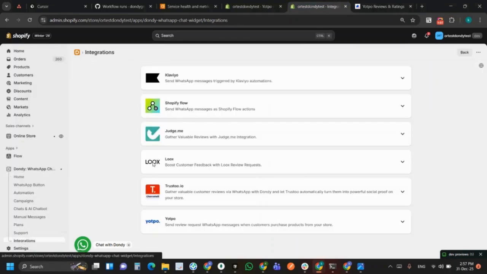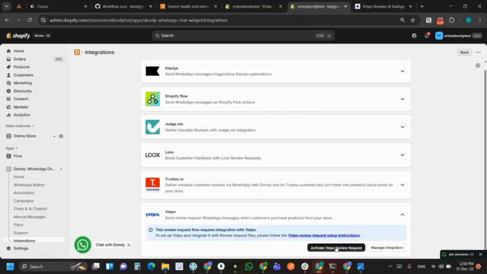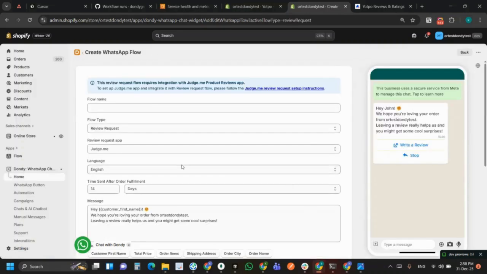Now we need to fill in these details. So we'll first add the flow name here. And if you want to change any details, you can.